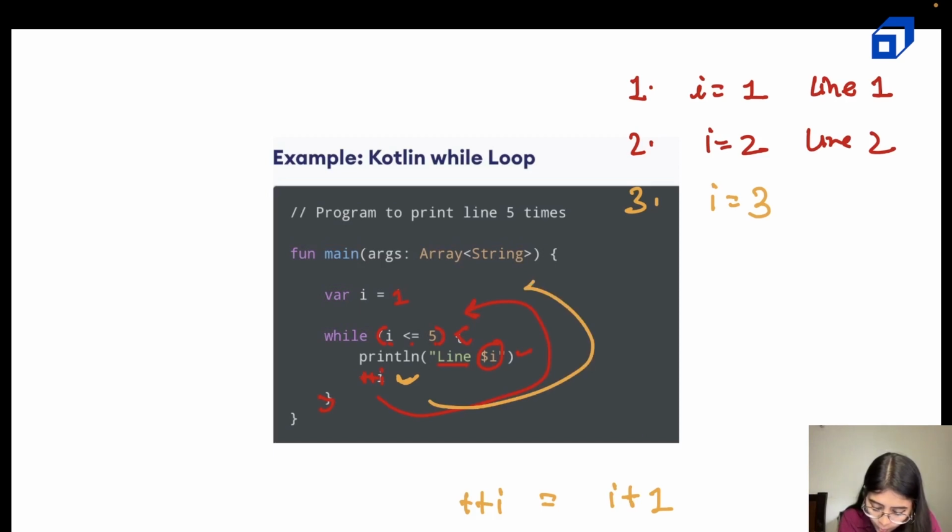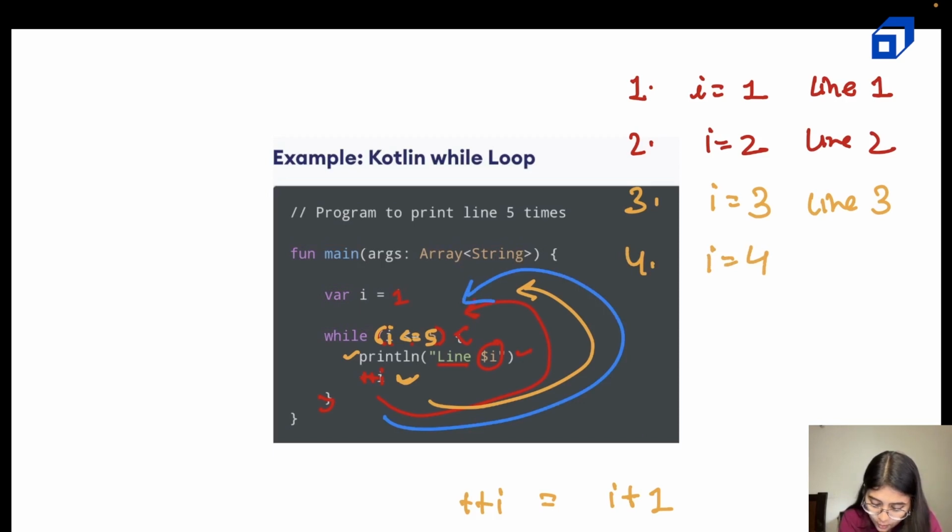I'll again go here. I'll check while i is less than or equal to 5. Is 3 less than or equal to 5? Obviously. So I'll come here. I'll print this line 3 and then plus plus i. Now the value is 4. I will again come here. Is 4 less than or equal to 5? Obviously yes. So I'll print here line 4. Okay, and after executing this, I'll increment the value of i.